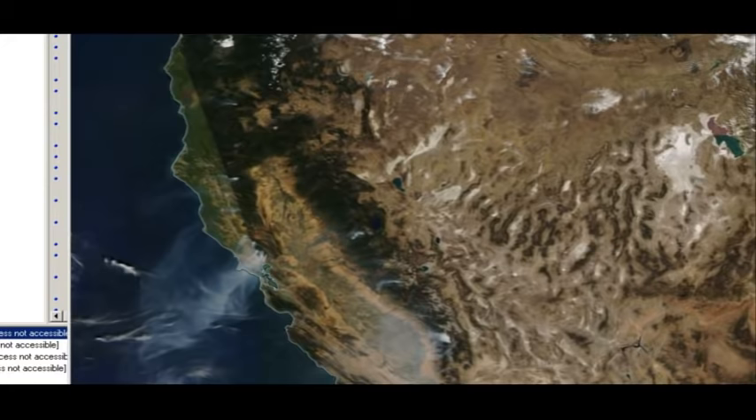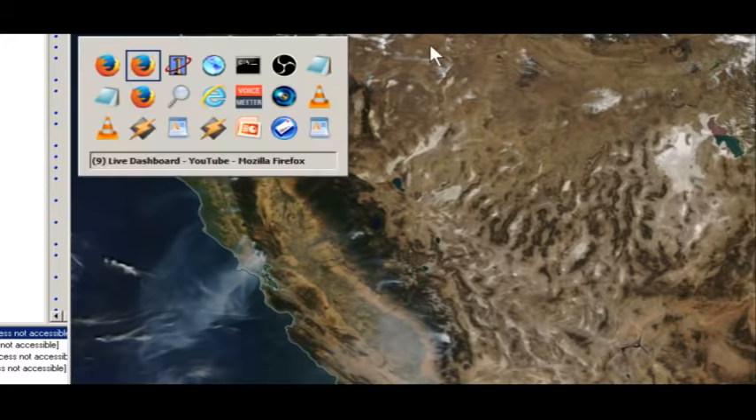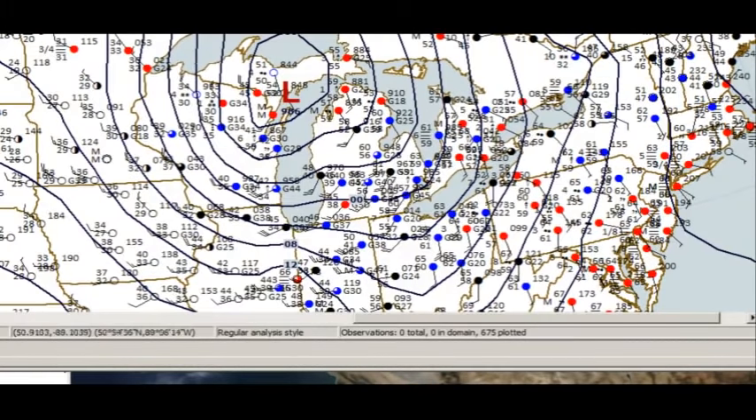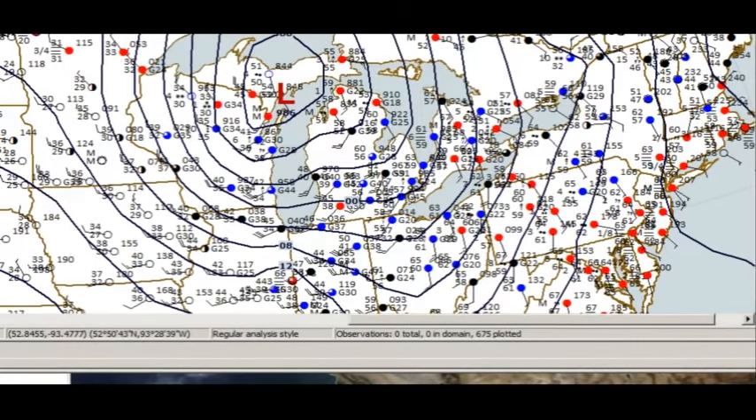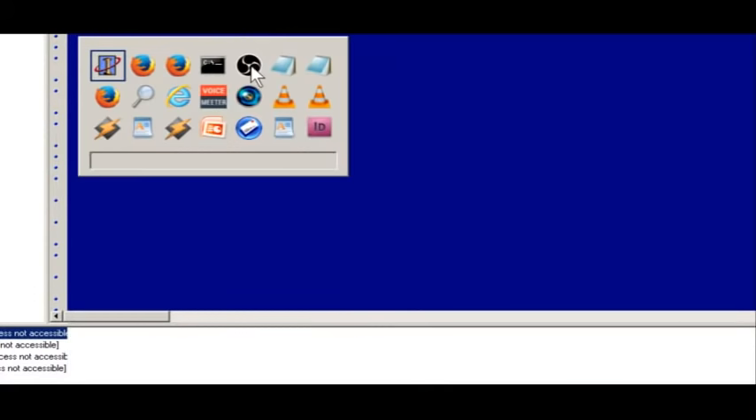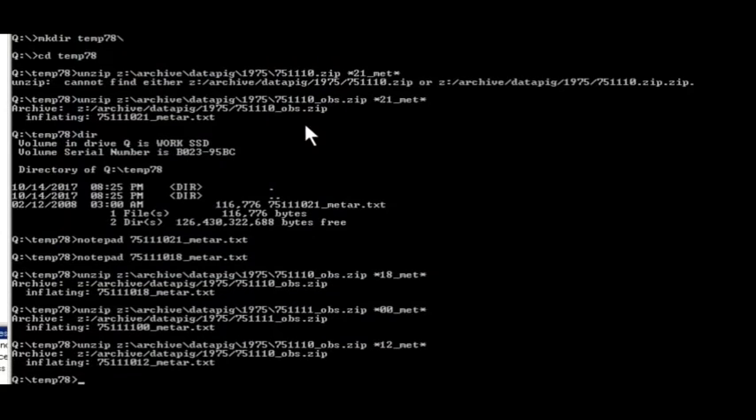All right, let's check out the surface map and see what's going on there in California. Let me just go ahead and bring everything up to date. I'm going to have to run Digital Atmosphere outside of the compiler so I can draw on it.